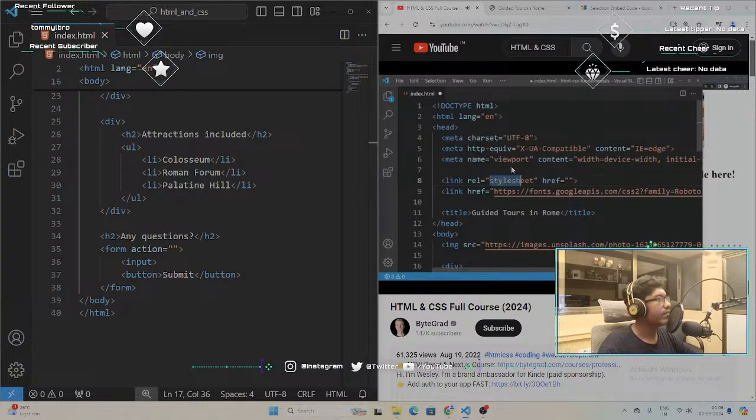Rel is a style sheet. That's usually what you want to include, but this time we actually want to make this icon, right? Because this is called a favicon, right? And then it wants to know where it can find the icon.